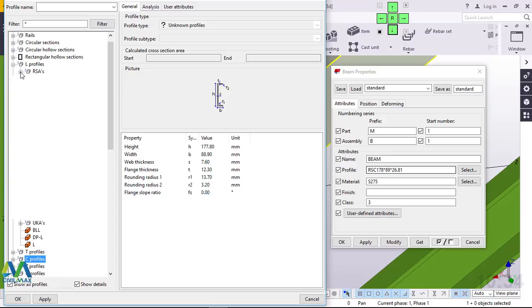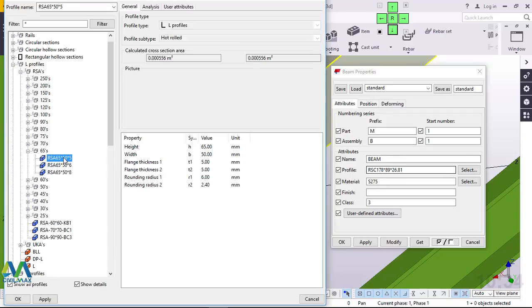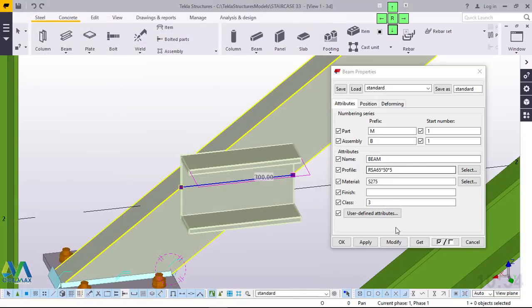Then I'll come to RSA right here, and I want to use the 65 by 50 by 5 millimeter thick. Then I'll click on that. Then I'll give it a node here and give it an acceptance button right there. Then I'll come here and do the same thing under beam properties. I'll click modify.